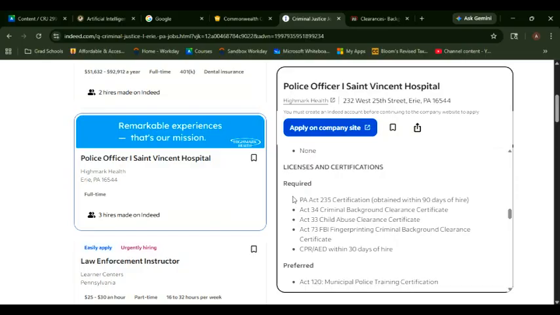So you're going to need the criminal background check, you're going to need the child abuse clearance, you're going to need the FBI fingerprinting criminal background clearance. Those are 3 that you can get fairly easy. They are available online. Not the fingerprinting. You can sign up for it and then you have to go in person. It's a whole process. But the idea is that if you are looking at a job and it says you need these things, that's what you need to do.